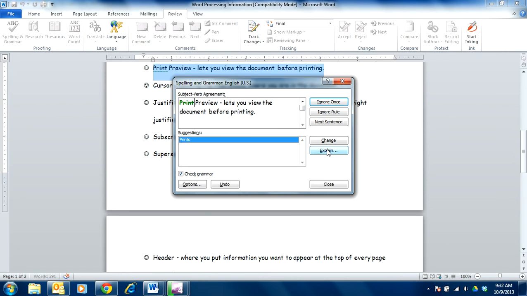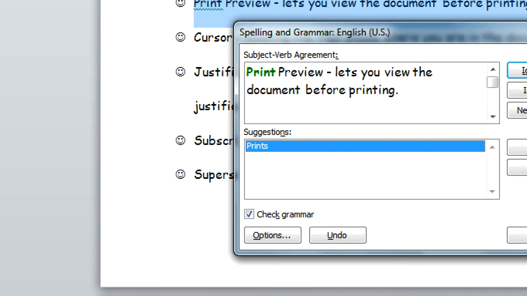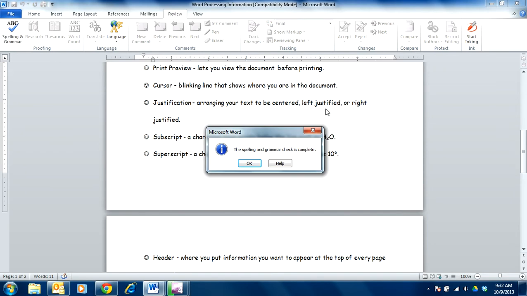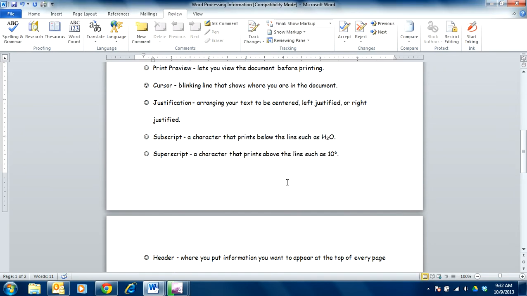I'm going to hit change all. Then it's not right. The computer is not always right, because right here it's wanting to make it prints with an S. It is not called prints preview, it's called print preview. So I'm going to ignore that one. Ignore rule, it'll ignore all of them. And then I've got it fixed. Okay?